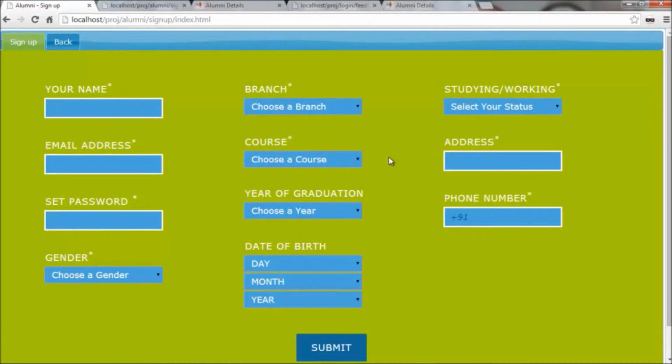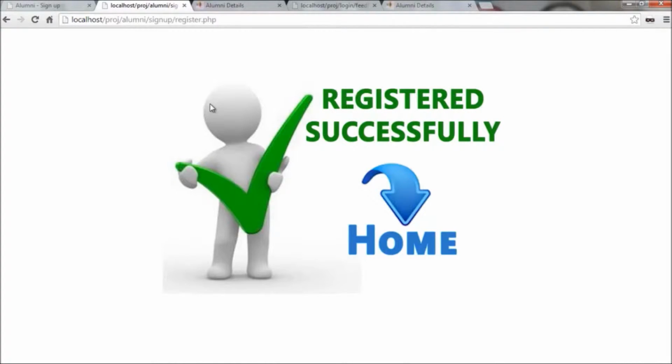This sign up tab consists of the following fields such as name, email address, password, gender, branch, etc., where the alumni has to enter all the details since the form is validated. On clicking on the submit button, the values are entered into the database and it is registered successfully.